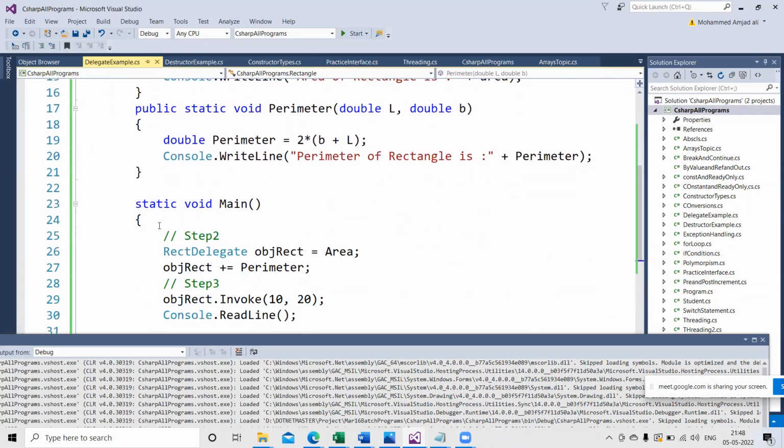Next, what is step 2? You need to instantiate. What do you mean by instantiate? You need to create the object. How you create an object for a class is the same thing. This is the rectangle delegate. You are creating the object, and after creating that, you are attaching it to the method. This area is your method. So that's what a delegate is: a method pointer. It is going to point to a method. That's it. So you are attaching the method to this delegate.